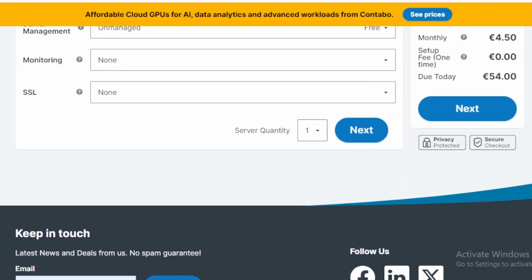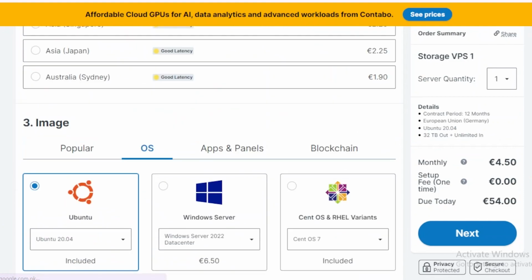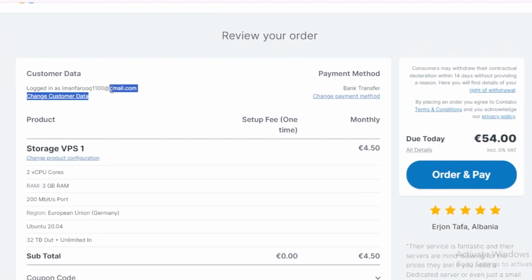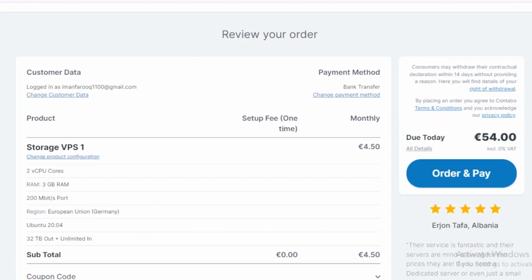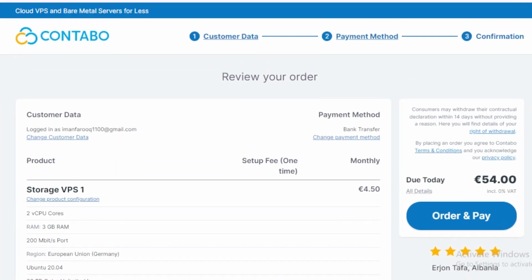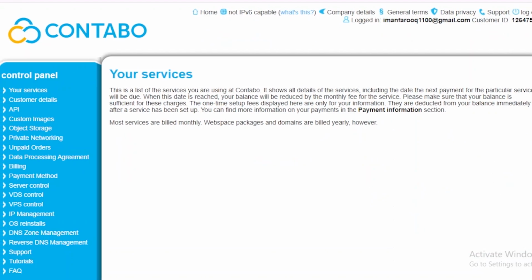Now once you click on next, it is going to take you to the next place, which is for you to log in. If you're not logged in, all you have to do is enter your email address and your password and simply sign in. This is me going ahead with the ordering and paying. Next up, you'll have to enter your confirmation and payment details.